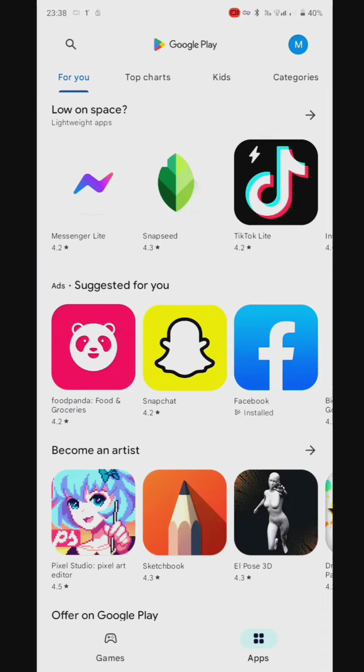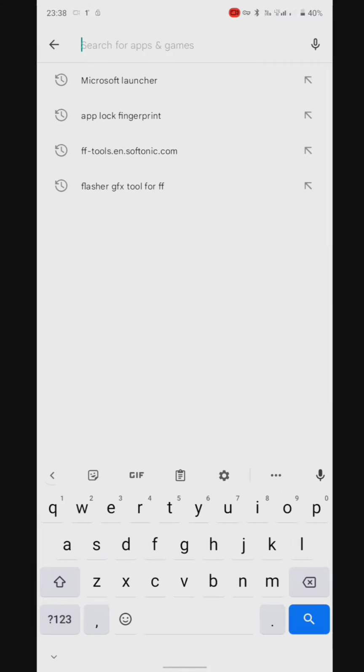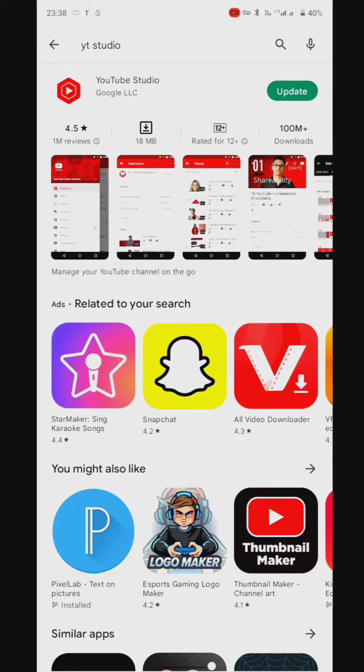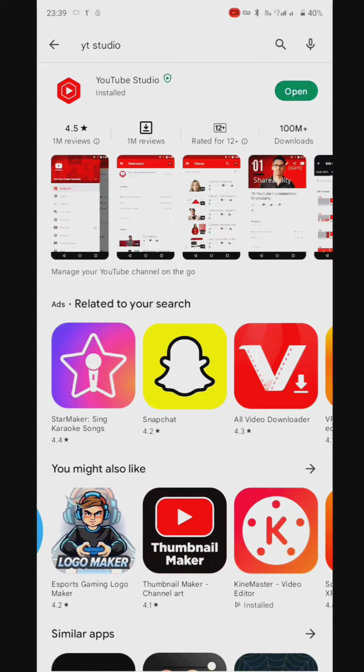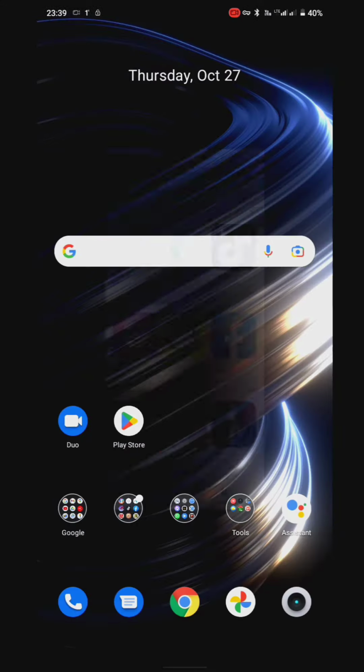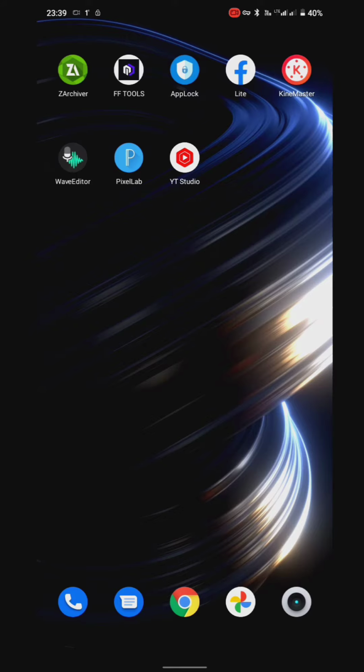Third step, go to Play Store and update the app. After updating, check whether your problem is solved or not. Guys, hopefully if you follow these 3 steps, your problem will be solved.